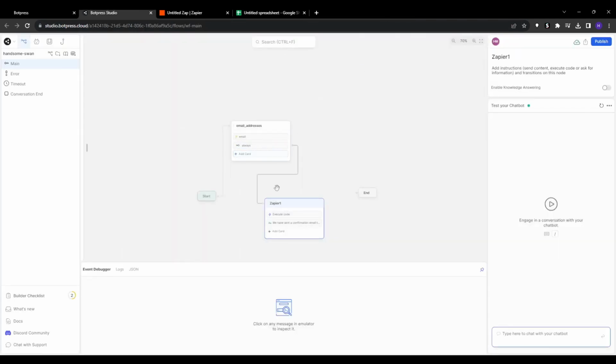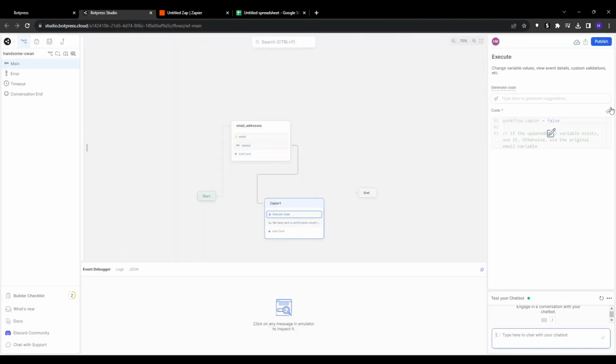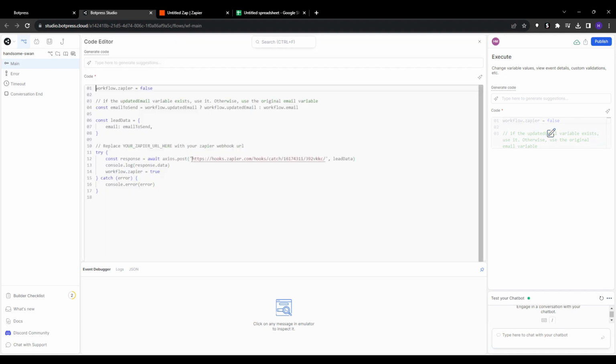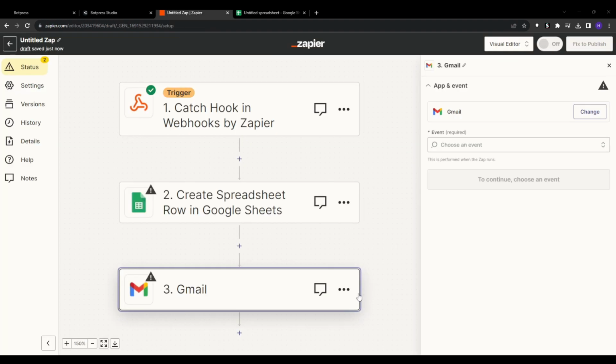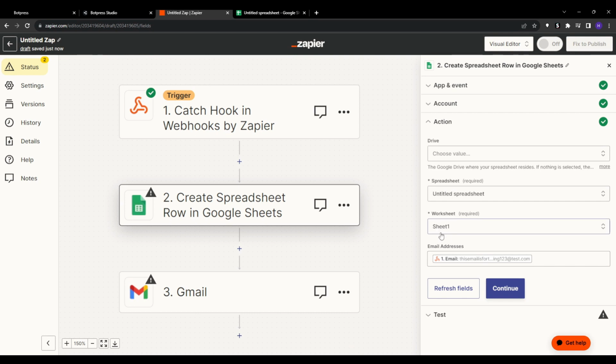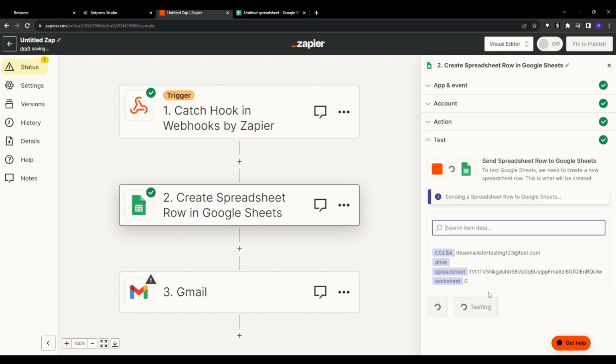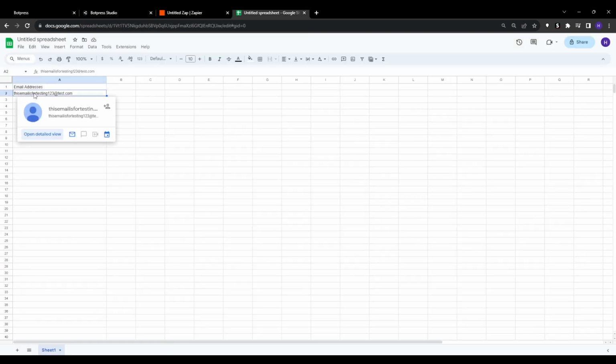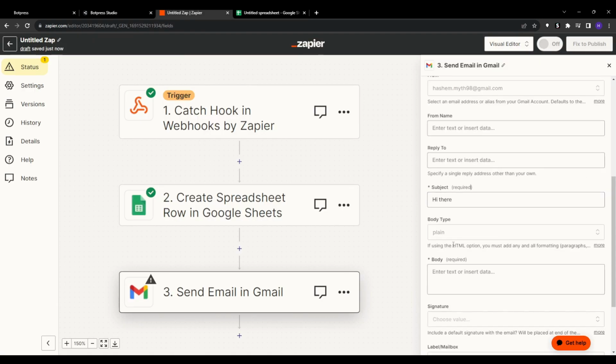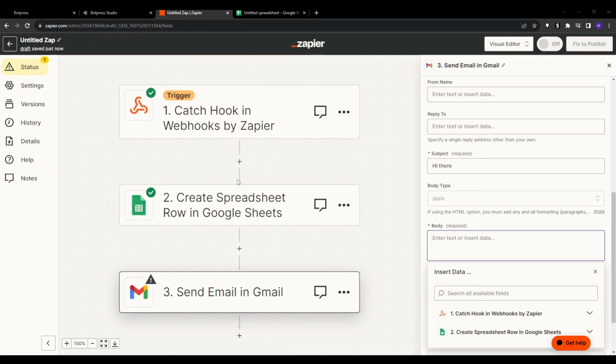The second step should be to create a new row in your Google Sheet. Make sure to map the email column to the email from the webhook payload. Finally, we want to add one more step to automatically send a confirmation email using Gmail. Populate the email field with the captured email address. And that's it for setting up the Zapier workflows. Now it's ready to receive emails from our chatbot and process them.